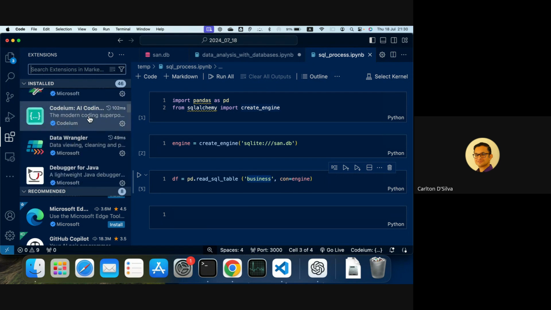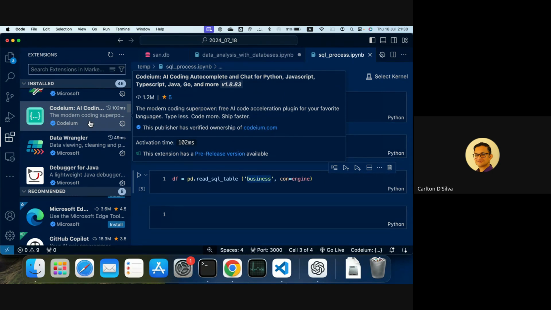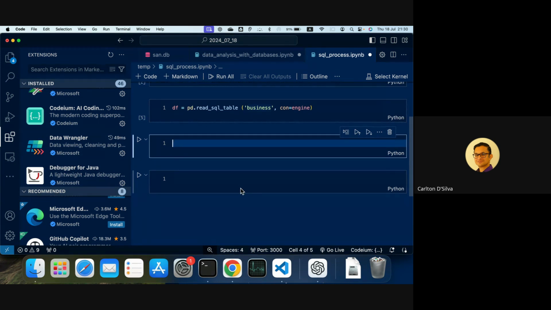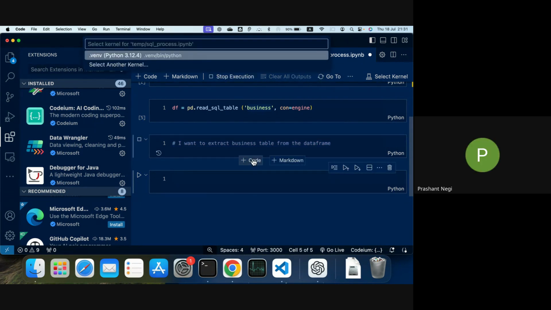One thing that will be helpful is Codium, because that's like AI autocomplete. I'll demonstrate that as well. This is a cool thing about Codium. Let's say you want to do something and you don't know how to do it. You put this comment tag here, and you tell Codium what you want to do. I want to extract the business table. This is common among all the AI coding engines, right? Yeah, sure. But there may be people here who don't know that.